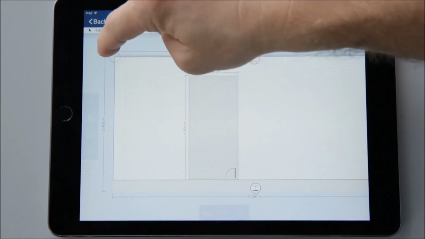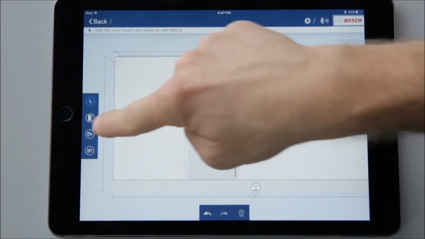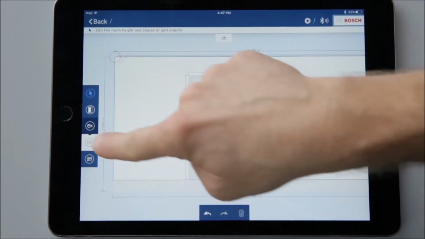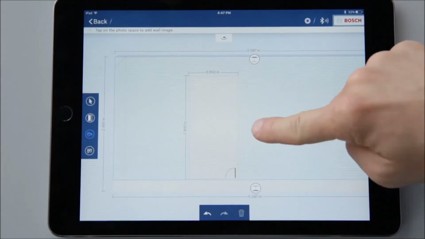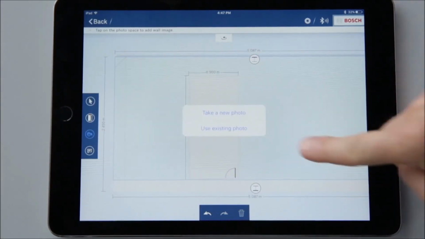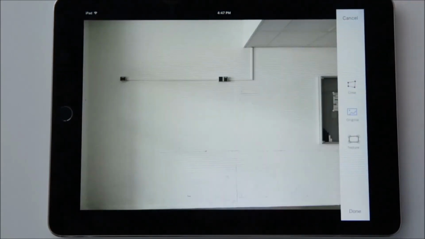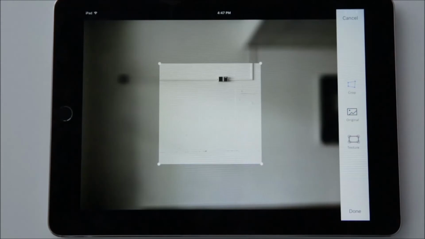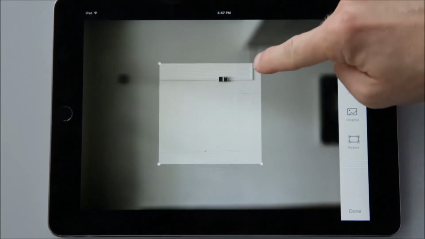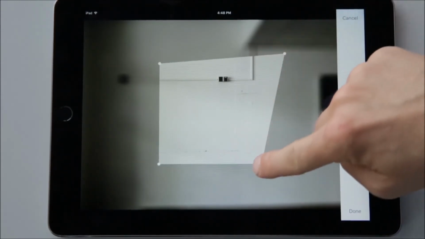The third application allows me to project something onto the wall. Simply tap on the camera symbol and then on the wall. In my example, I'm going to choose an existing photo. On the right-hand side, I'm given 3 options for using the image. I can use the crop function to trim the photo, for example, if I have another sidewall on the photo.